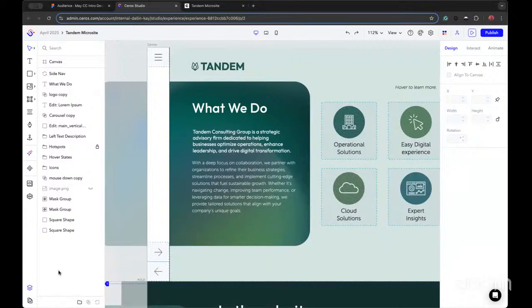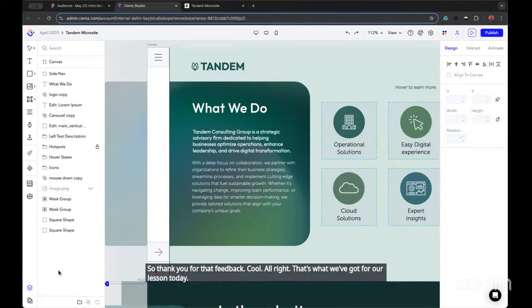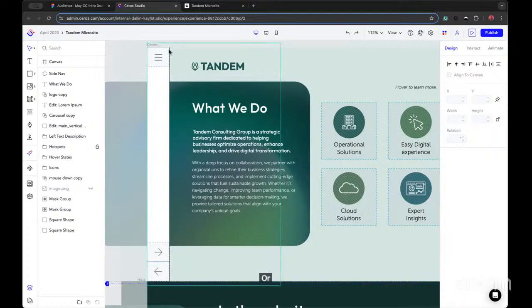Cool. All right, that's what we've got for our lesson today. Think on it and think about the different ways that you can employ synced objects through your experience or experiences in project workload. Scale that content, make it easy on yourself.